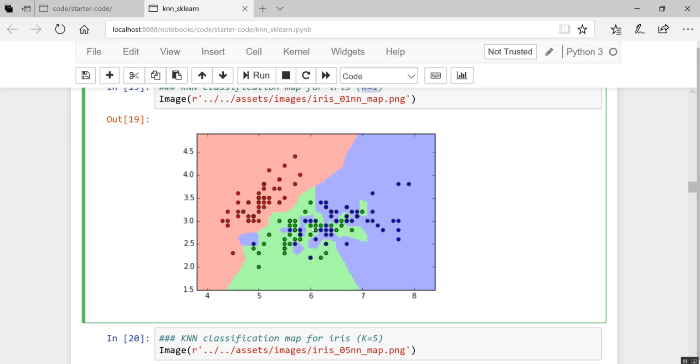Is this a good model? What are your thoughts? Does this look like a good model? Yes or no, and why?